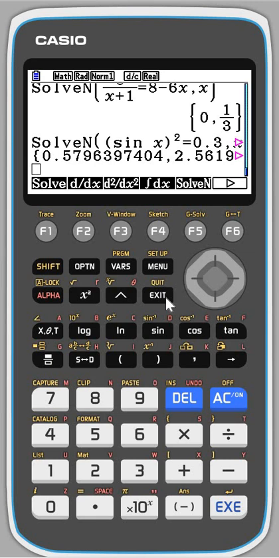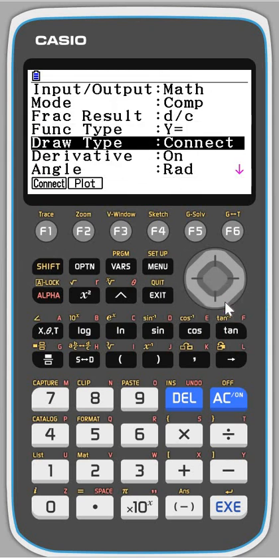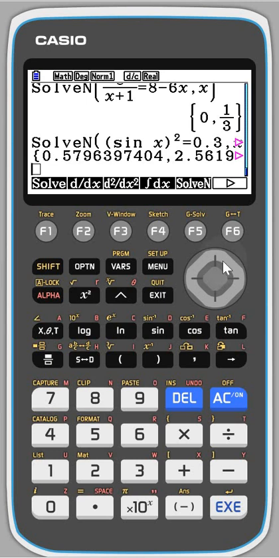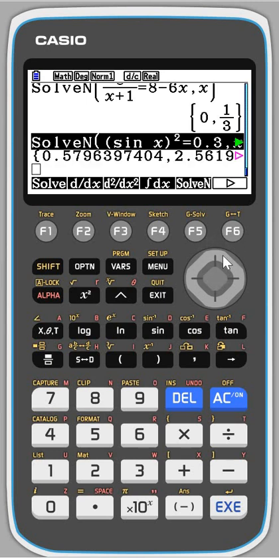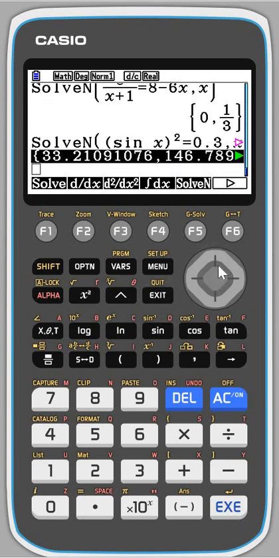So if I want to change to degrees, I'm going to go to setup, which is shift menu. At the top, I scroll down until I get to the setting for angles and change it with F1 to degrees and press execute, and then I go back up again and just press execute again. And now I should get my answers in degrees. So I've got 33.2, gives me lots of decimal places, 146.8, 213.2 and 326.8 as well.